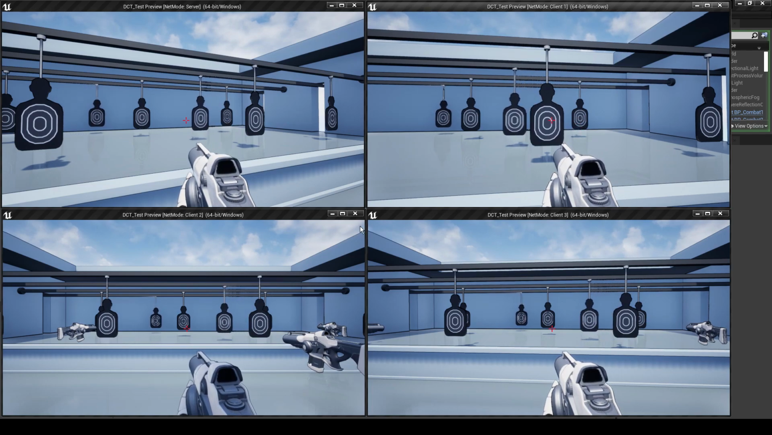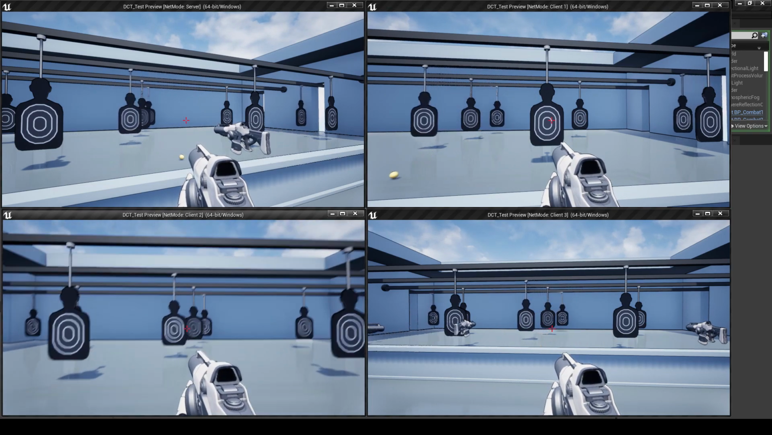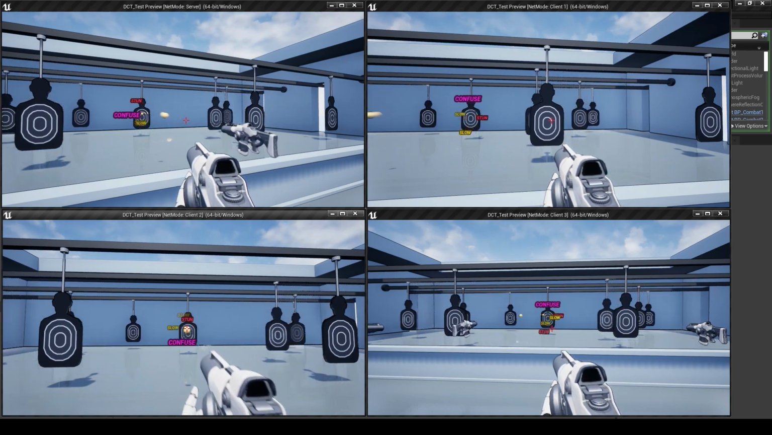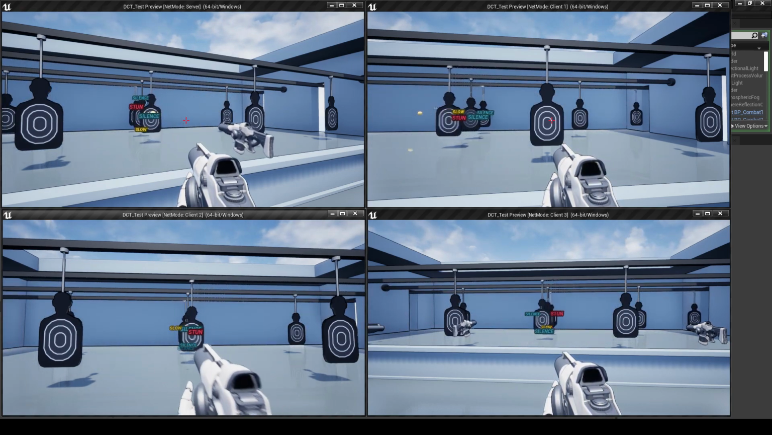And let's try one more. Let's go to client 2 on the bottom left. If we shoot that target straight up ahead, you'll see the text pop up on all the other windows as well.